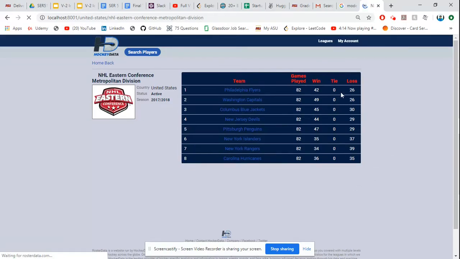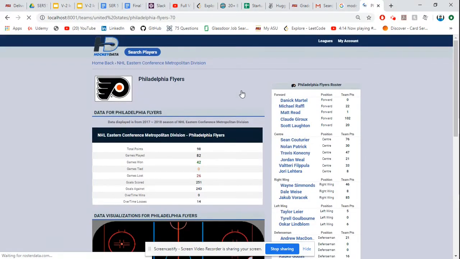Here we can get the in-depth team-wise statistics for that particular league, like the team, the games played, and the number of games won and lost by that team. We have changed the look of the table, which wasn't so good in the previous version, and we have given the links to each team on this table itself. Here I can select Philadelphia Flyers, and it will direct me to the Philadelphia Flyers team page.